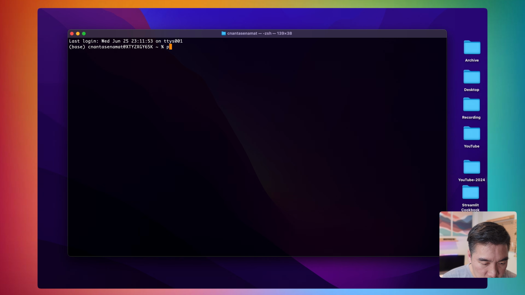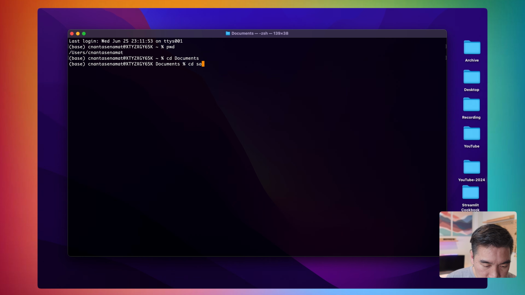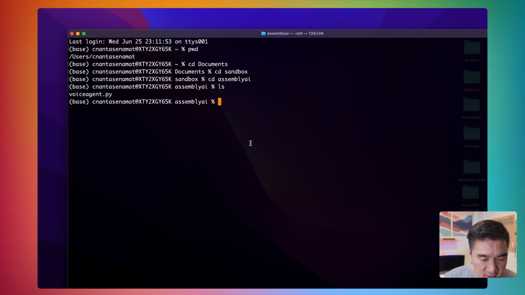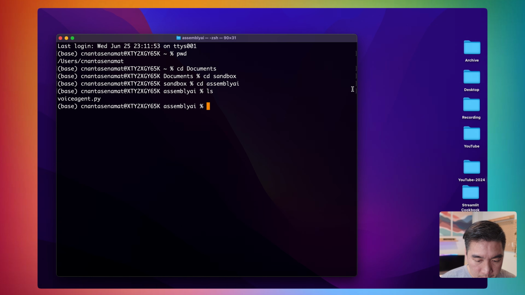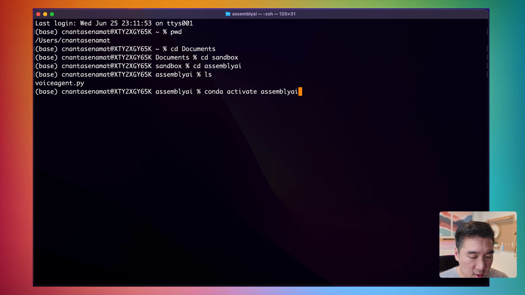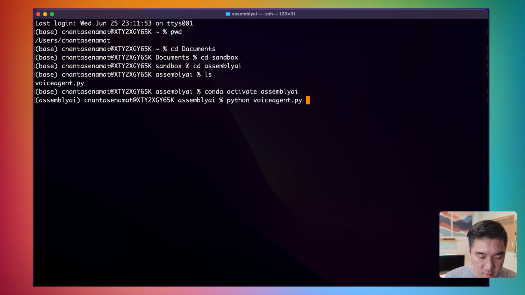All right, so let me see, that's where we are right now. So I'm going to enter our working directory. And this is our working directory, voice agent. Increase the font size a bit. All right, so we're going to run it with Python. But before running it, we're going to activate the Conda environment that we created for this. Conda activate assembly AI. And then let's see if we could run it.